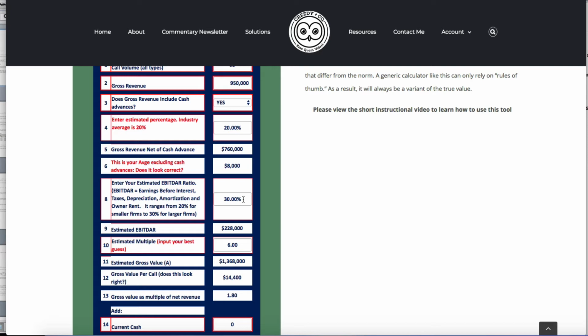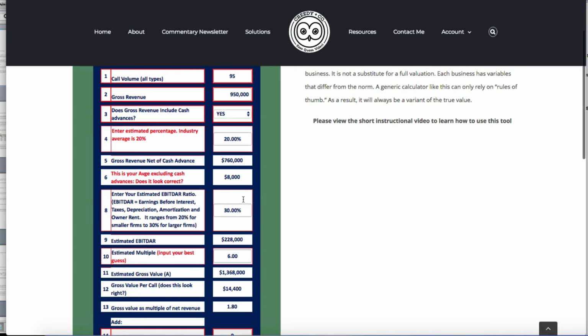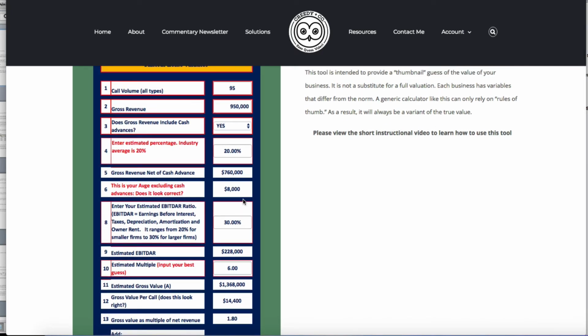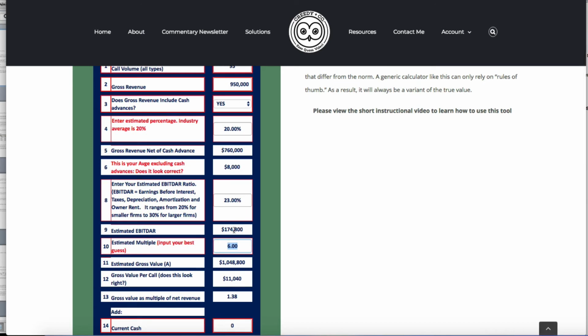Now, EBITDAR is somewhat tied, loosely, but still tied to size. 30% is really a pretty good average ratio for larger funeral homes. But this is a smaller funeral home, and EBITDAR tends to range between 20 and 30%. So I'm just going to guess it's 23%. So you'll see it automatically calculates the EBITDAR. We're not going to get into specifics like we would with a regular valuation.